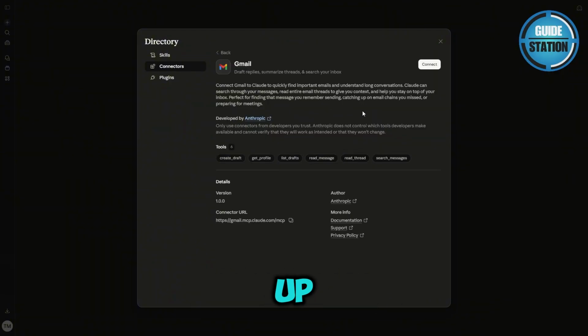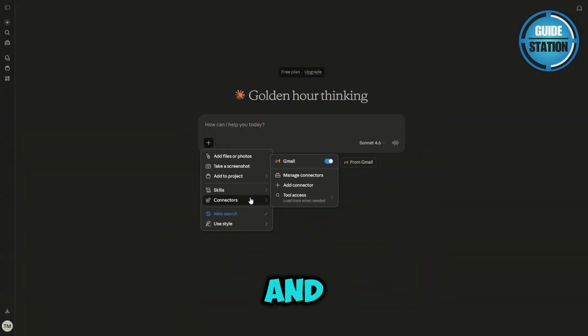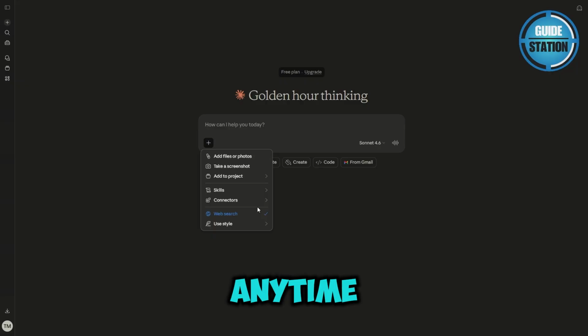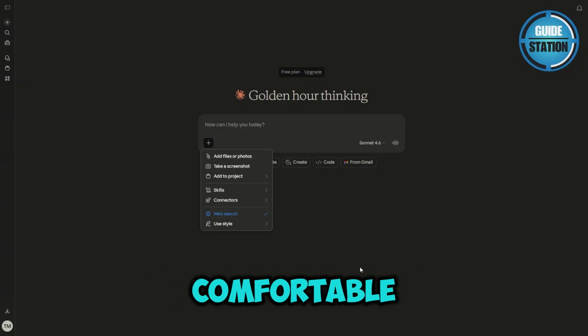Once your connector is set up, you can immediately start using it. And a quick way to test it is by simply asking Claude if it has access to that tool. And you can also click on the connector to check or adjust permissions anytime. Just turn things on or off depending on what you're comfortable sharing.